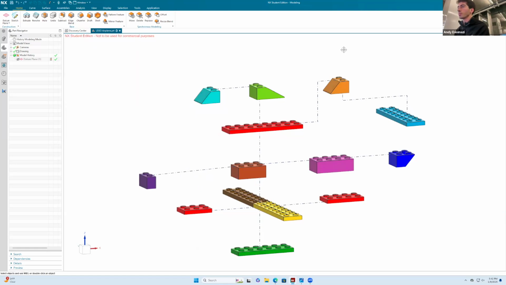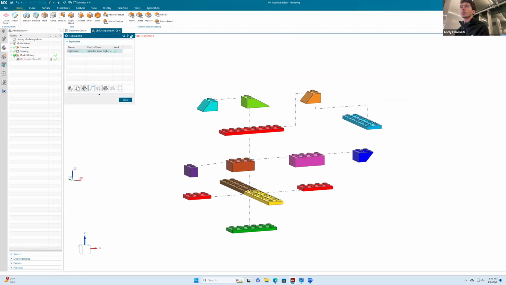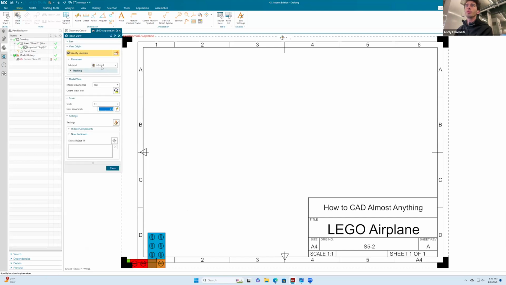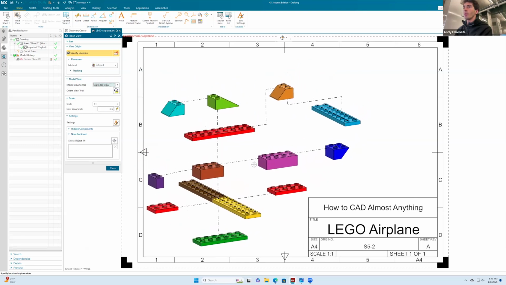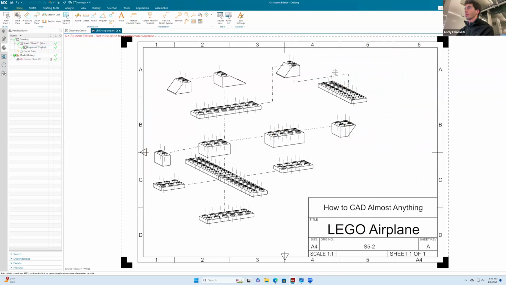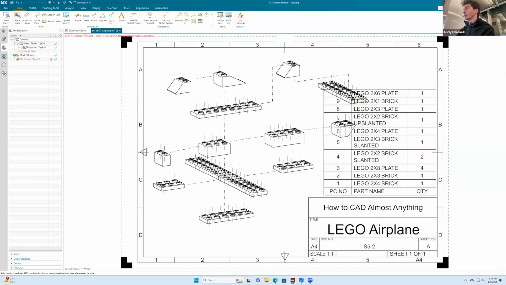Explosion, edit, manual. There we go. Now we go back to application, drafting. We are gonna bring our base view, so the view right there. That way we have space to put the table. And these parts list, and I'm gonna drop it right there.